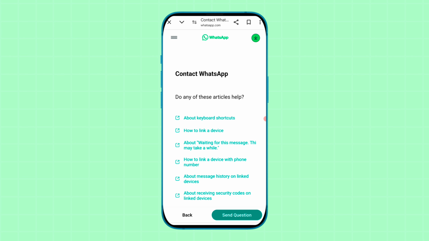As you tap on the send question option, the WhatsApp team will try to resolve your problem. And guys, also keep in mind to always use WhatsApp from official sources like your Play Store or App Store. Never use third party or unofficial WhatsApp. And always follow the guidelines and rules of WhatsApp.